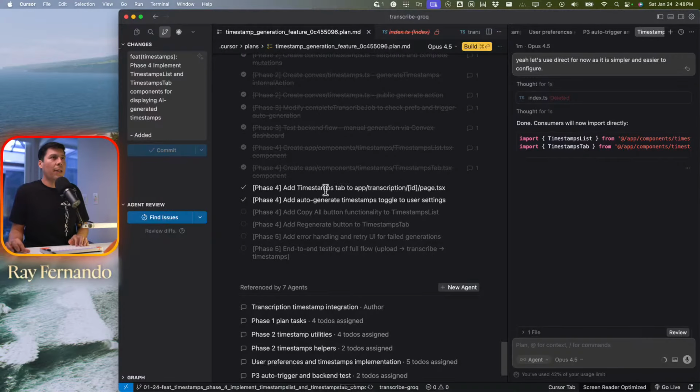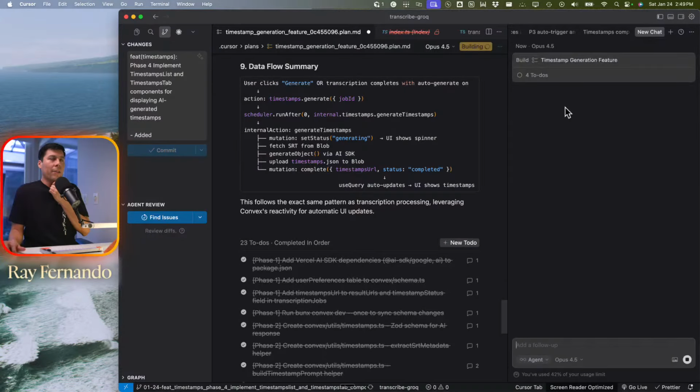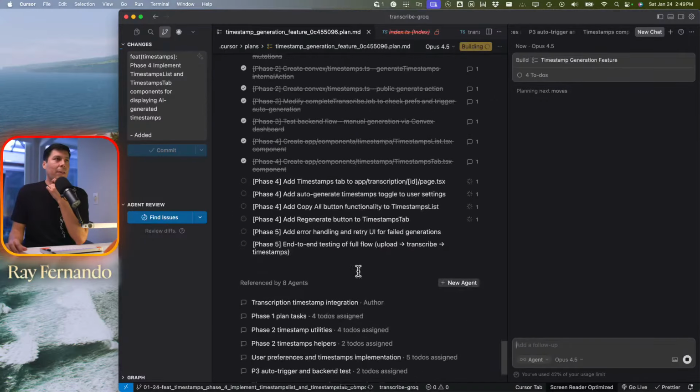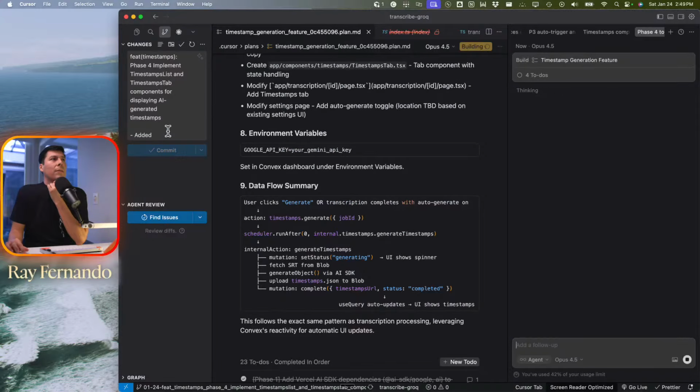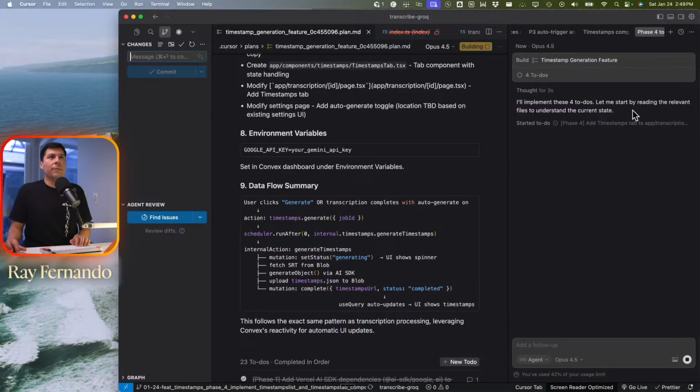Phase 4: add timestamps tab, auto generate timestamps, add copy because now we have that. See, the copy stuff is already in our previous component. Add a regenerate button, perfect. Add an error handler, yeah. Okay, that's phase 4. So we can do phase 4 all in one build. It'll be super fast. There's no extra code it has to write or anything like that. It's looking pretty good. I'm going to remove this for now. Perfect.